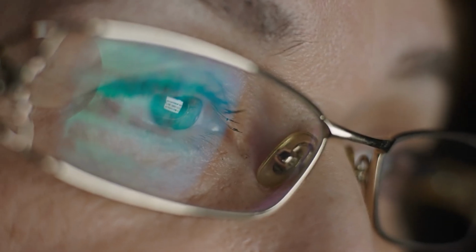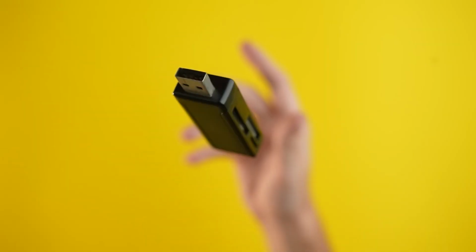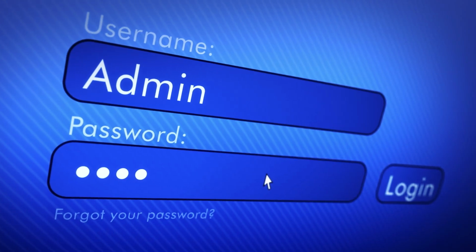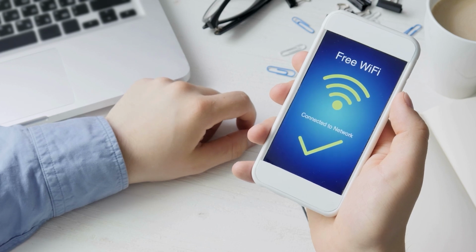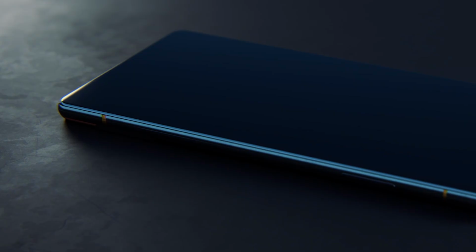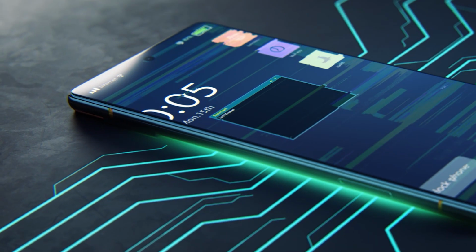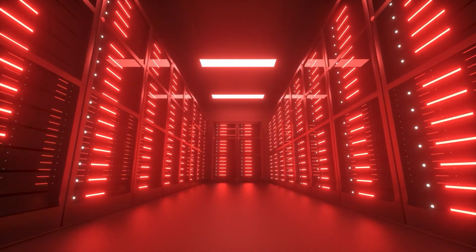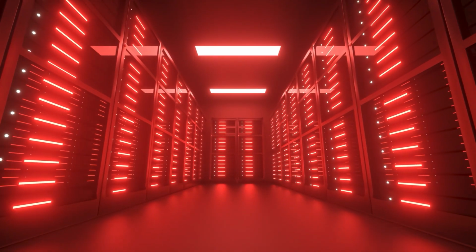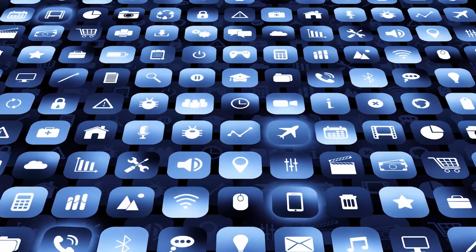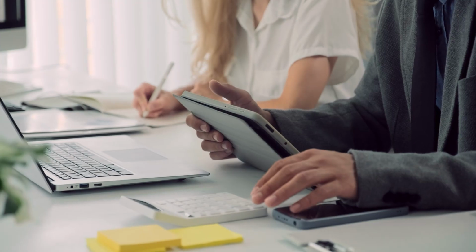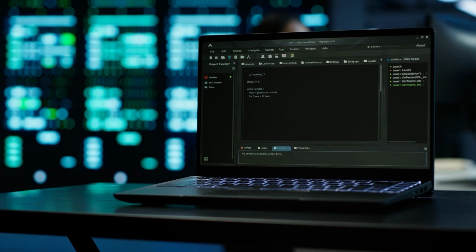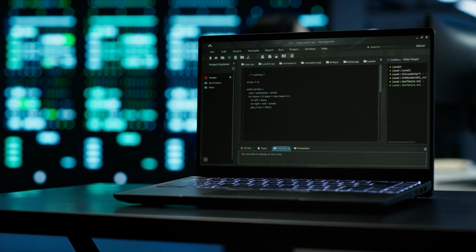Here's what it looks like in the real world. A lost USB, a weak password, an unattended front desk, a contractor using public Wi-Fi without a VPN. Every one of these moments is a crack in the armor. The problem? Most companies only think about firewalls. But attack surfaces grow with every app, every login, every employee, every device. And they change daily, especially when nobody's watching.